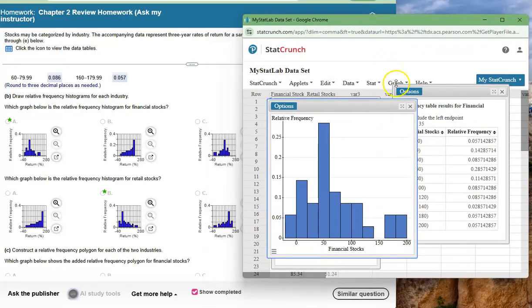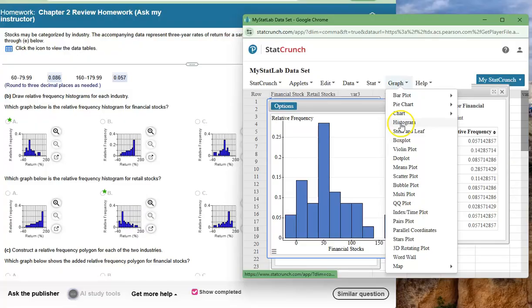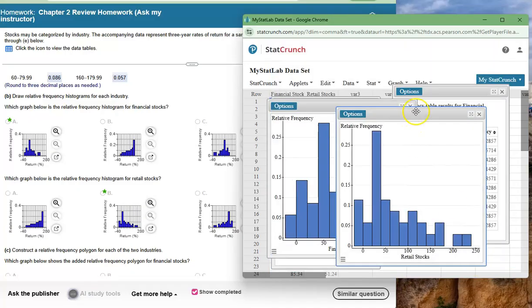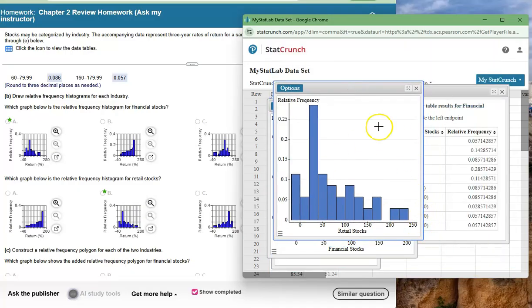So coming back to StatCrunch, I'll go to Graph, Histogram, Retail stocks, relative frequency, starting at -20 with a width of 20. Okay, so this time I'm looking for this particular shape. And I have the same scenario where of my choices, B is the only one that looks close. So I'll go ahead and I would select that one.